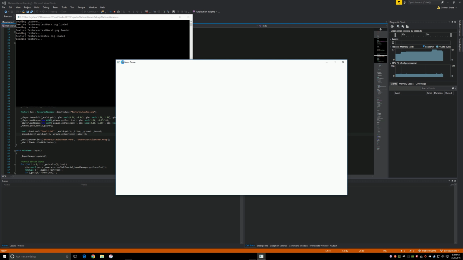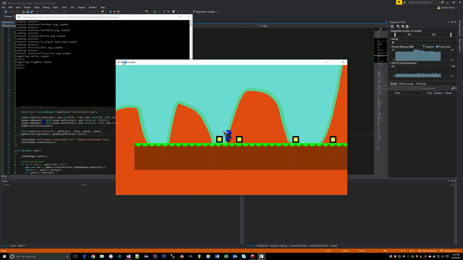I also added in texture caching, so as opposed to textures getting loaded multiple times, I can have them loaded one time and then it'll just reference that cache, as opposed to having to reload them, so that's a big optimization.